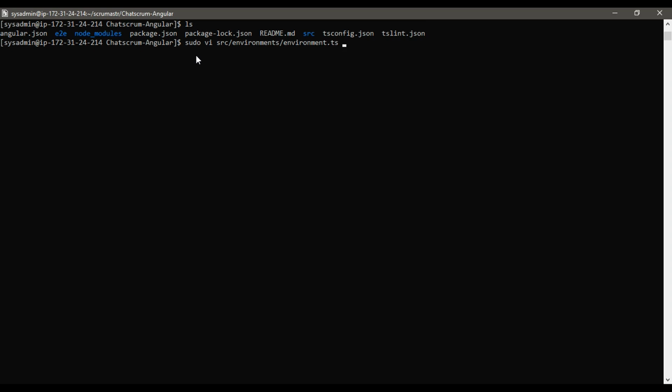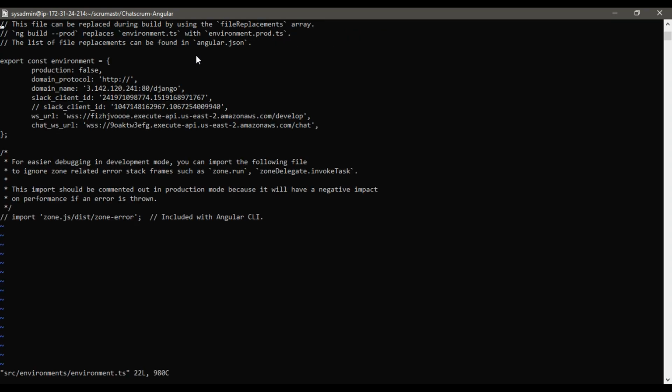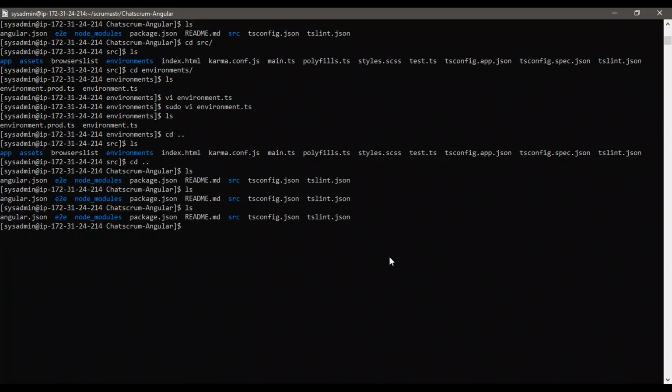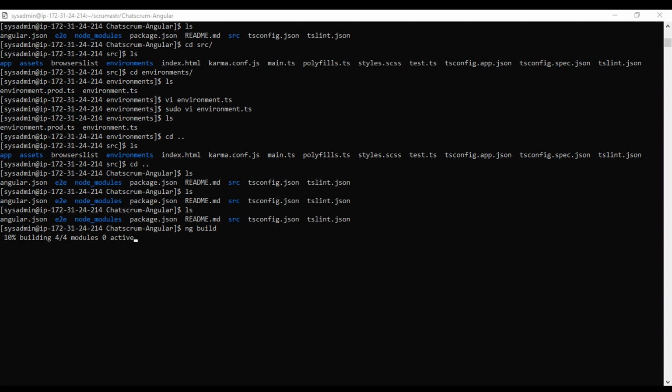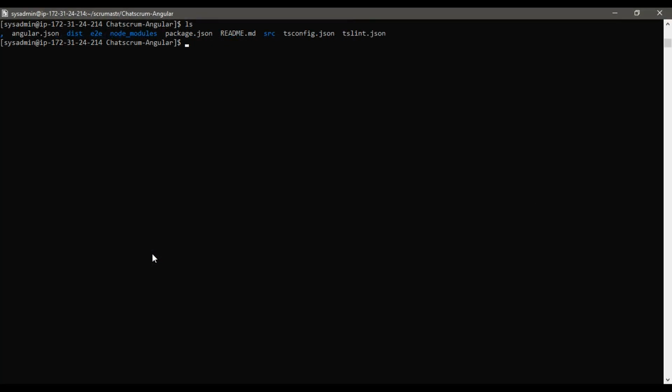Next, I will open the environment.ts file and change the API URL. I will set it to my backend IP with port 8000. OK, save the file. Run the command ng build. Before running this command, ensure you have enough system resources available. The build process will take a couple of minutes. It is done. Now you can see a dist folder was generated.